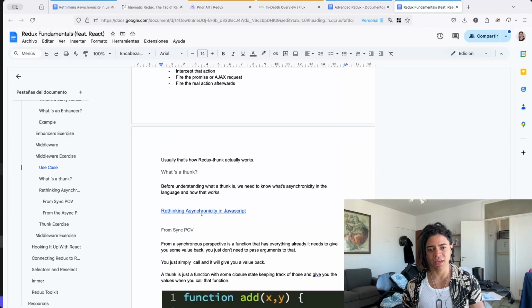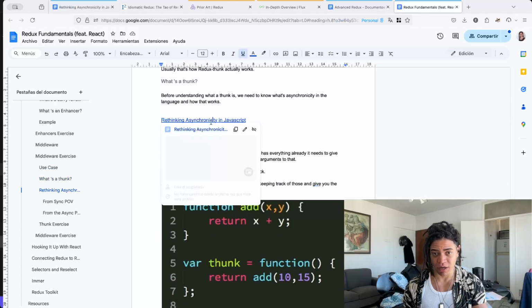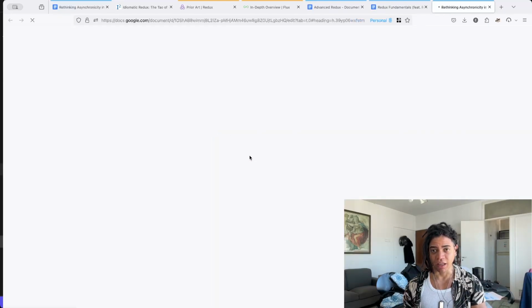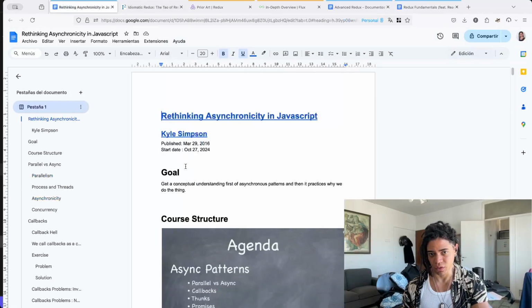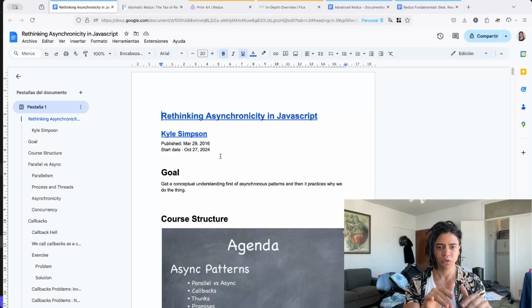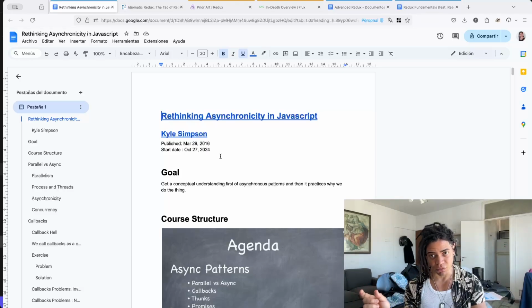Well, the idea here is that first I really need to take a look at the asynchronicity course, which is the reason why we are doing this, right? From Kyle Simpson, just to have the conceptual understanding of asynchronicity and the patterns around it, as well as the practical sense of it.